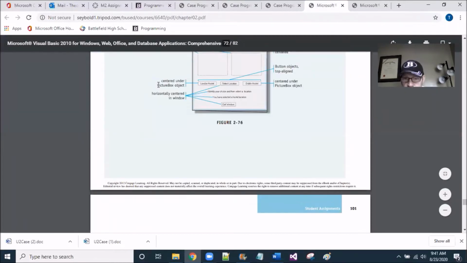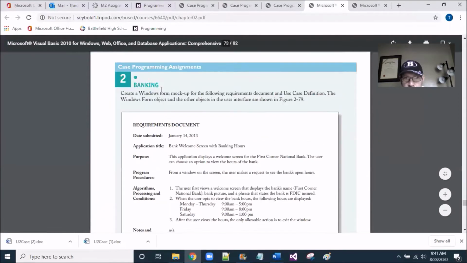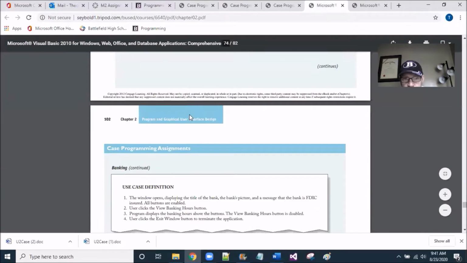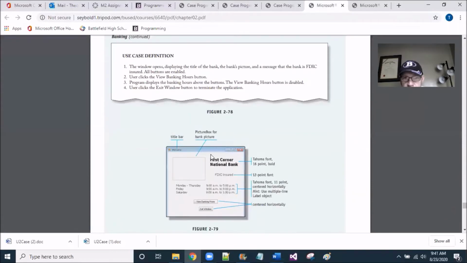You can see this is the Chapter 2 ebook. You see the banking section. The banking on Chapter 2 goes to about 1.5 pages, and you can see for the most part what the form looks like here.